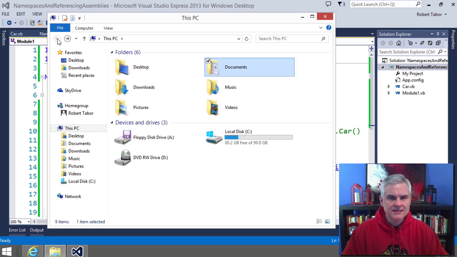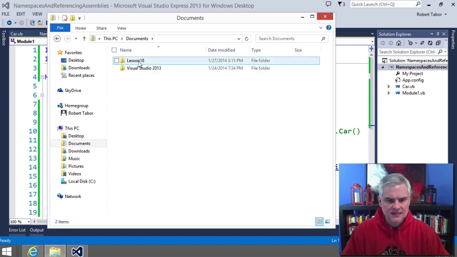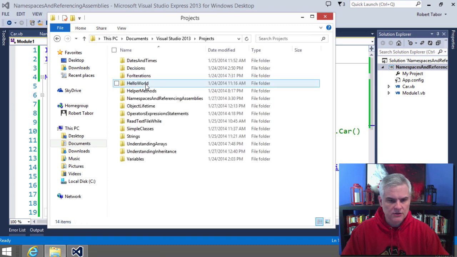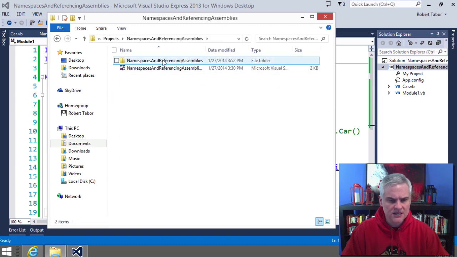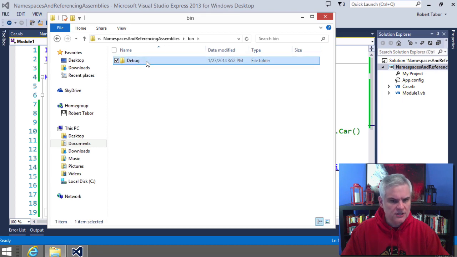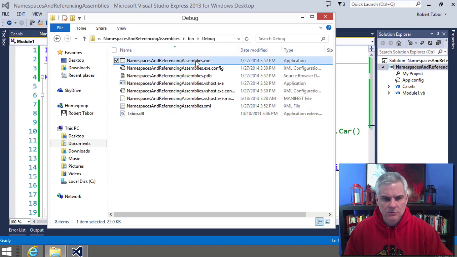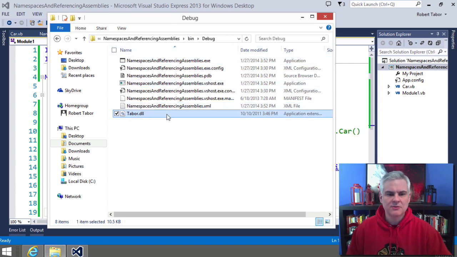once I create a debug or release version of my application, it will be found in the bin/debug or bin/release folder. So let's go to Projects, Namespaces and Referencing Assemblies. We'll go in the Project folder, in the Bin folder, in the Debug folder, and now you can see that it's copied that assembly that it will need for this application to run. It copies it into this folder so that we can package the whole thing up and distribute it onto somebody else's computer, knowing that this executable file relies on the existence of tabor.dll.